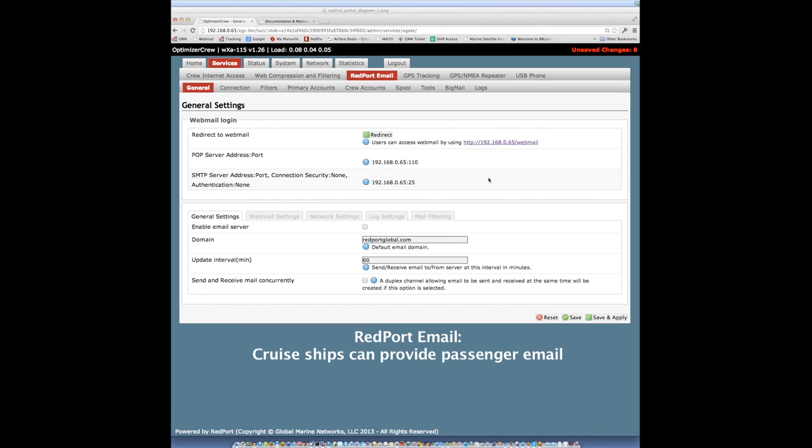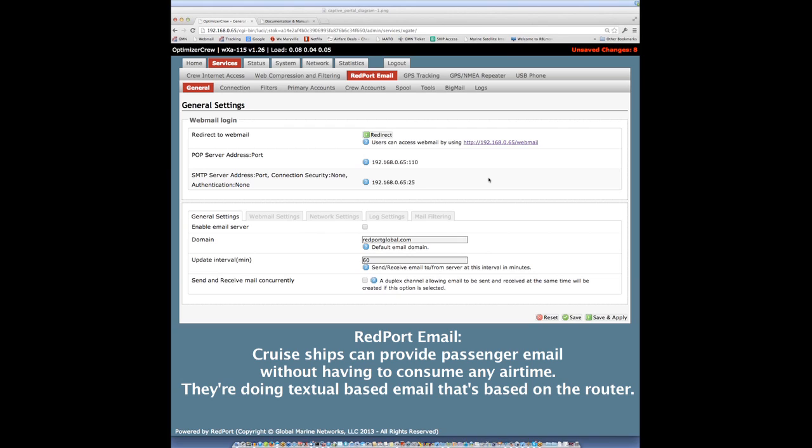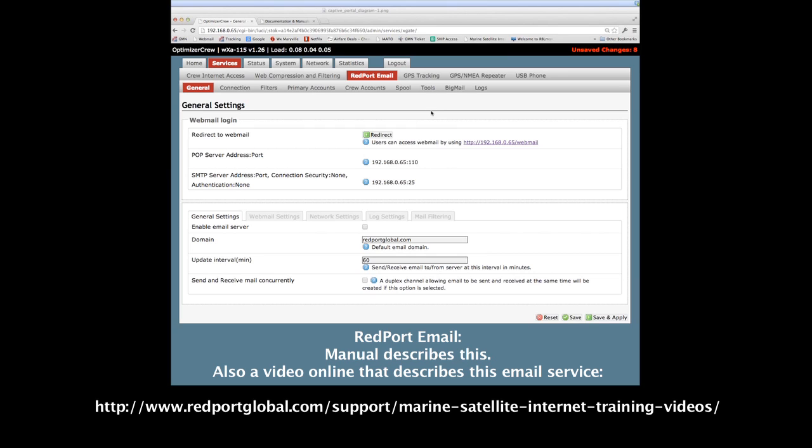This is great because they can provide passenger email without having to actually consume any airtime, because they're doing textual-based email that is based on the router, and that gets sent out very, very efficiently over the link. There's an entire manual that describes this. There's also a video which describes everything about this particular email service.